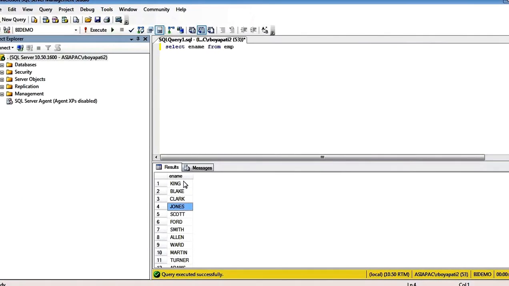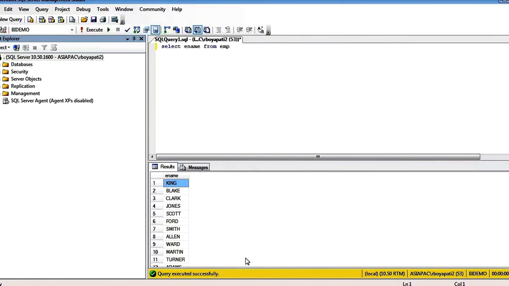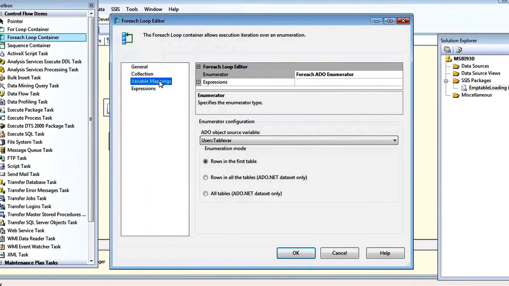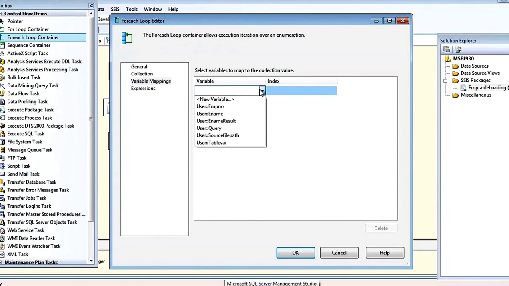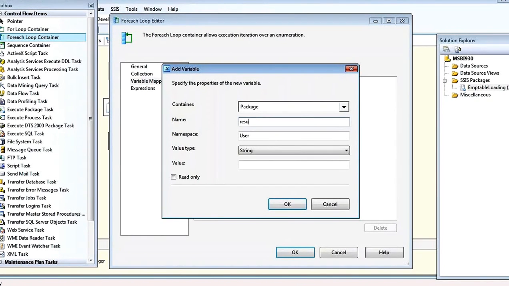So first it will take King, next Blake, Clark, Jones. So what I am going to do here, I want to save this value, whatever value is coming for each iteration, into a variable. Okay, I'm going to create one variable. That variable name is result, and this is a string.